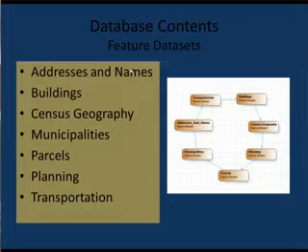Okay, I'm going to begin with featured data sets. These are the data sets in which feature classes are contained within. As you can see, I have 7 here, listed in alphabetical order. The first one is addresses and names. The addresses and names data set contains basically information about the addresses along the streets and the names for those streets.